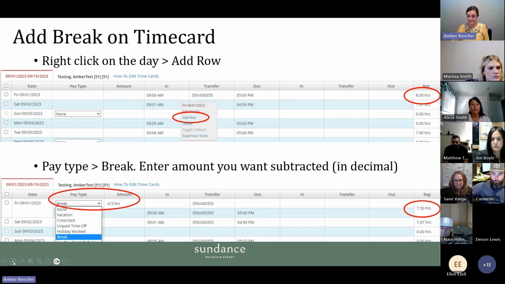Questions on this? If you don't do a negative, I think it adds hours to their time. It doesn't pay them for it, but it adds hours, which just messes up our record. So please be sure to subtract minutes from their time.